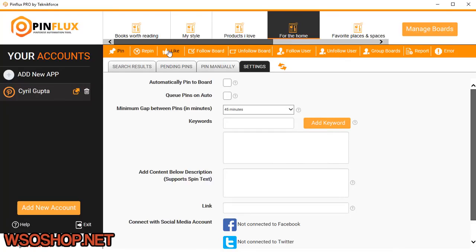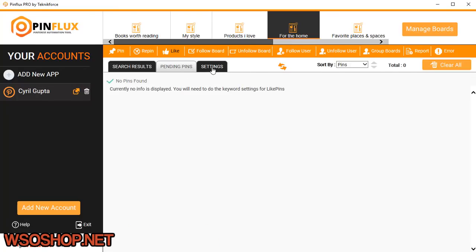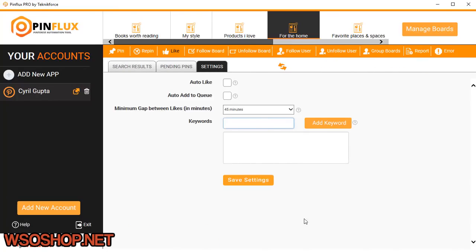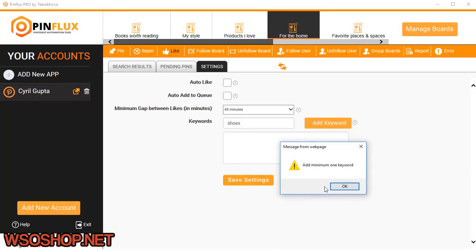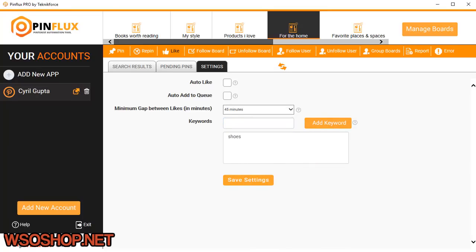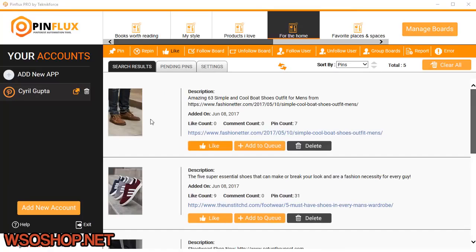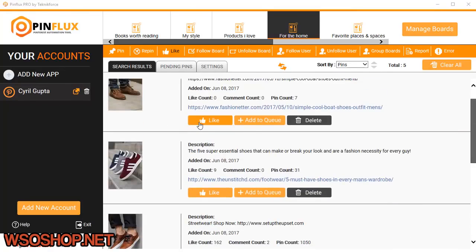You can even like pins and boards. If you click on likes, put in a keyword again, you can like any of the pins you want and build up some traction, some attention to your own board, get some traffic to your board.